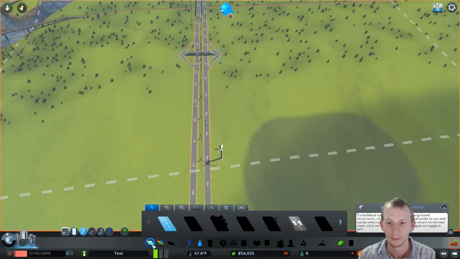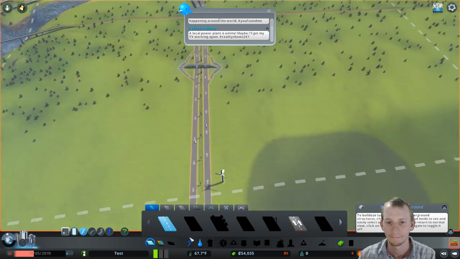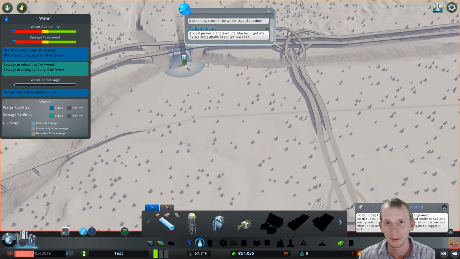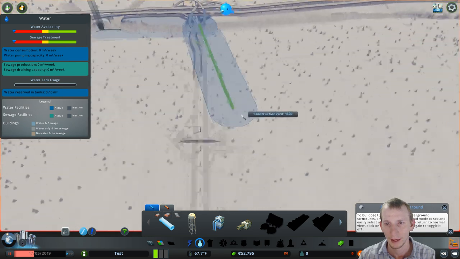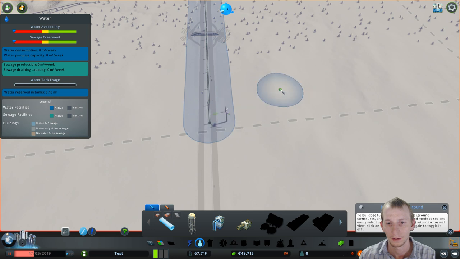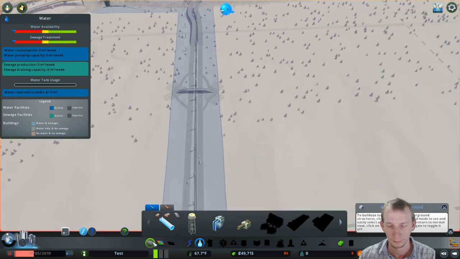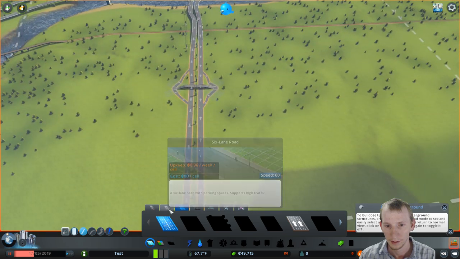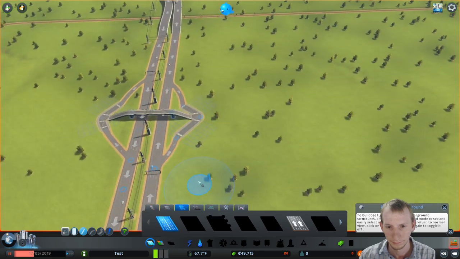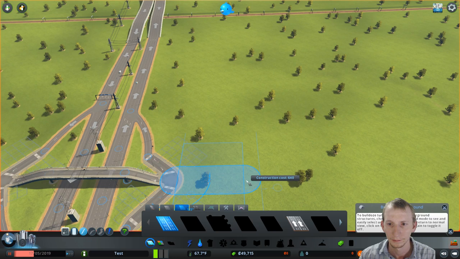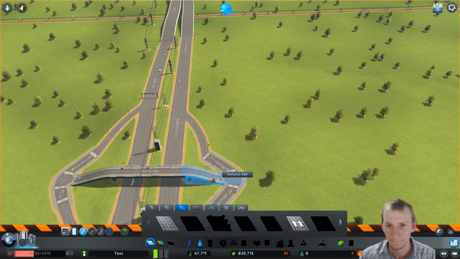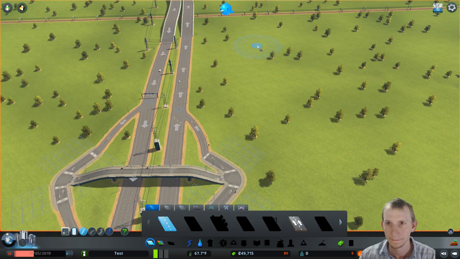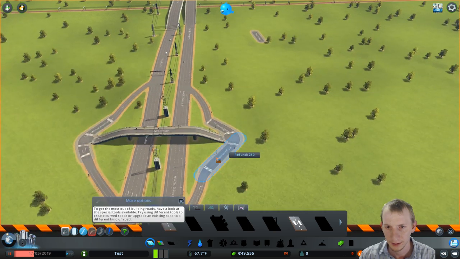The water. No water pipes. We'll run those right along the highway. How much population do I need for these bigger roads? Destroy these little puny roads here.